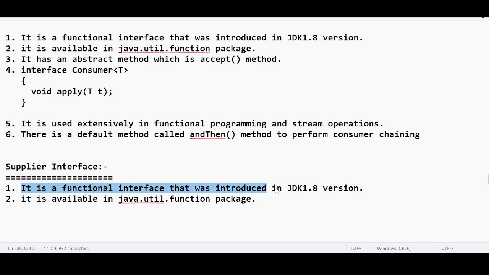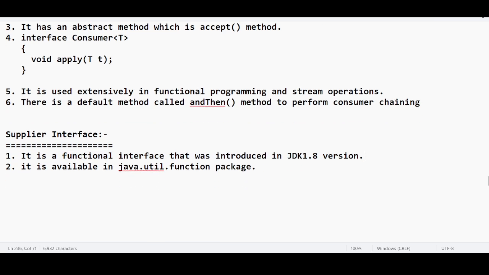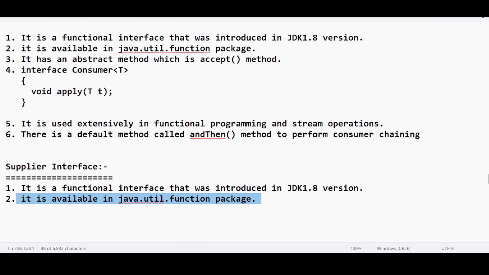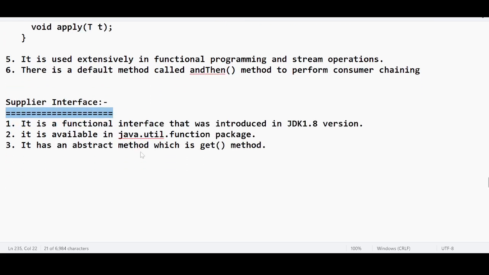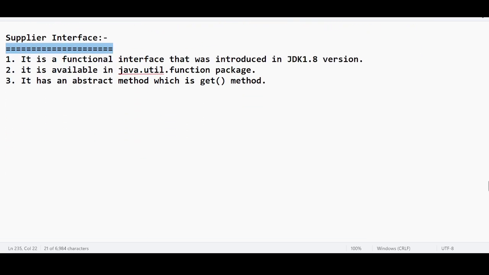It is a functional interface that was introduced in the 1.8 version, and the package is also the same. But the third point: the supplier interface has one abstract method, and the name of the method is the get method. So what exactly the supplier interface is going to do, stay focused. It will be very interesting. You will understand some classical real-time examples.